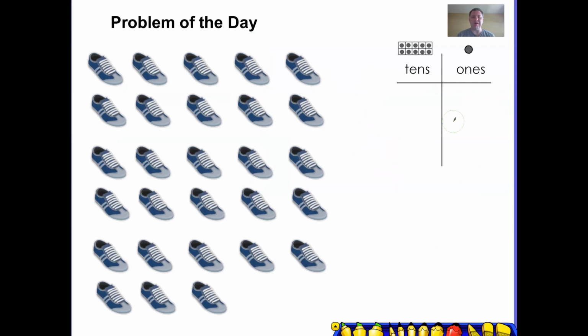All right, and here's our problem of the day. This problem of the day is not for everybody. It's just for my friends who cannot access Nearpod. I want to know how many shoes there are. Pause the video and think about how many 10s and how many 1s. Go ahead and box 10 in, friends, and I'll do that for you right now.